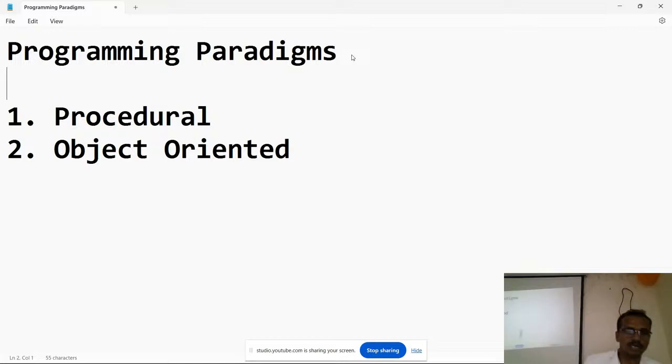Oh, right. So the last class, yesterday, we went through the history and programming paradigms. What are the different types of programming approaches? One is procedure oriented, another is object oriented. So we found the differences between different types of programming concepts.